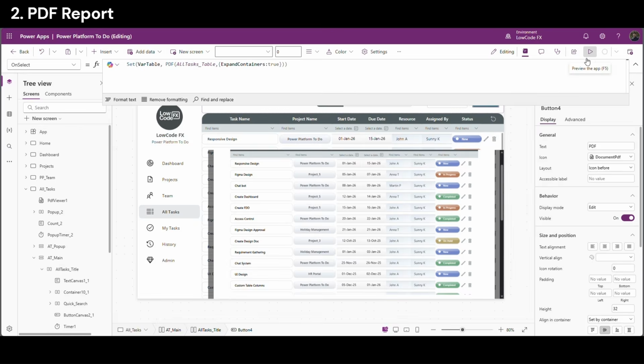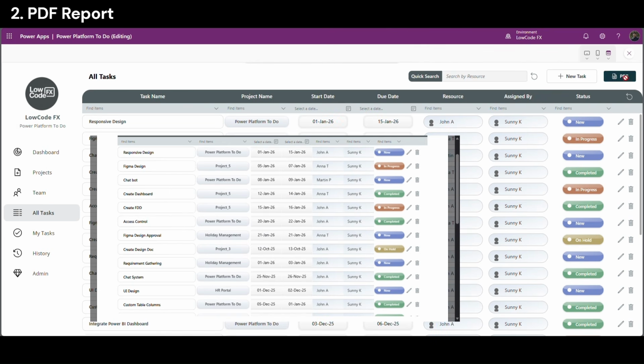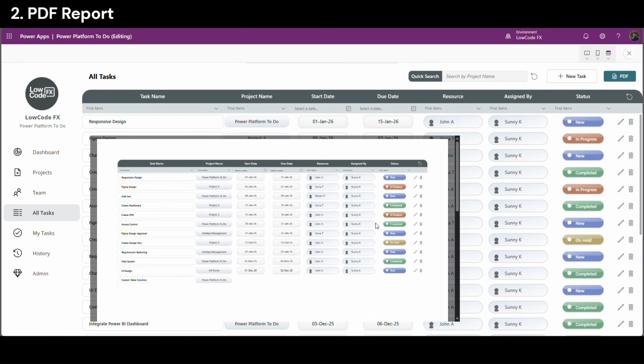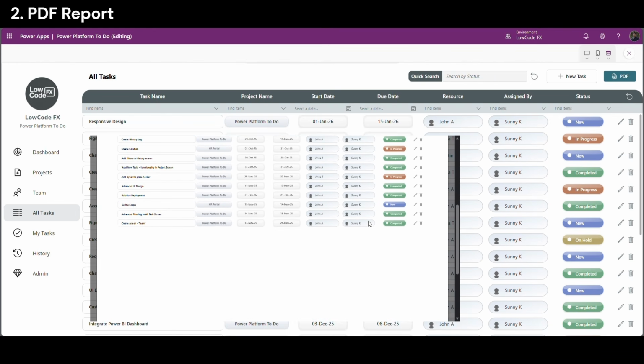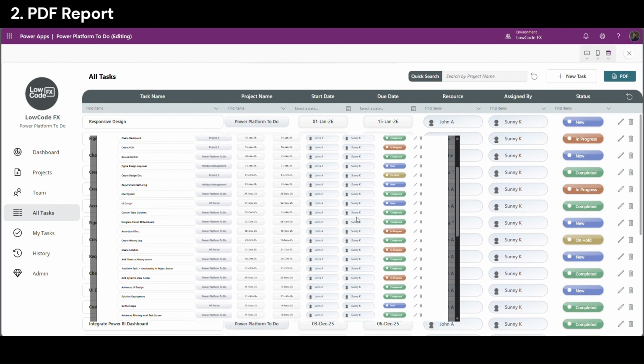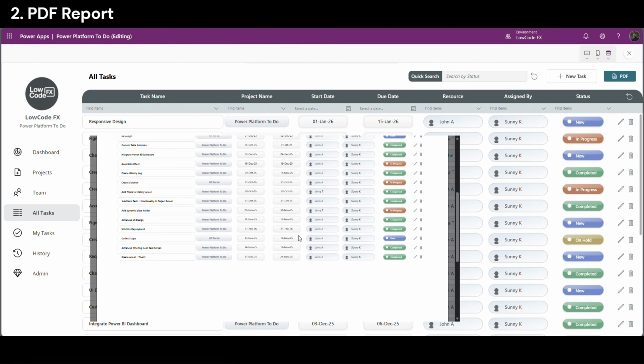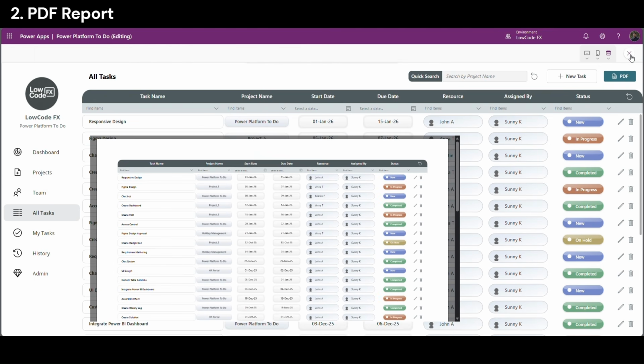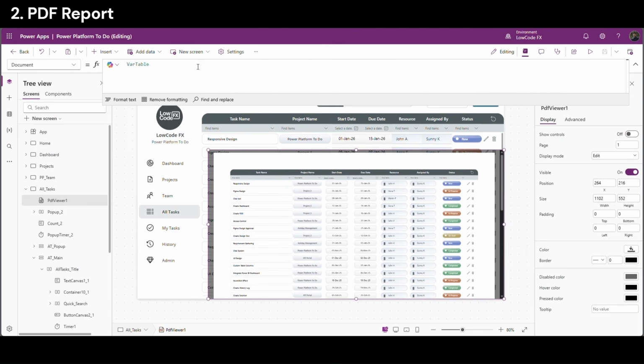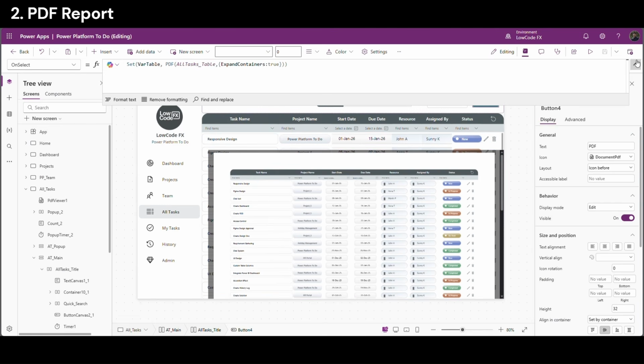Now let's check it out. If I click, now I can see all the records within that gallery. Yes, so we are good with this PDF creation. Now we need to see how we can download it. We are going to store this PDF in blob storage and then we will download it from there.